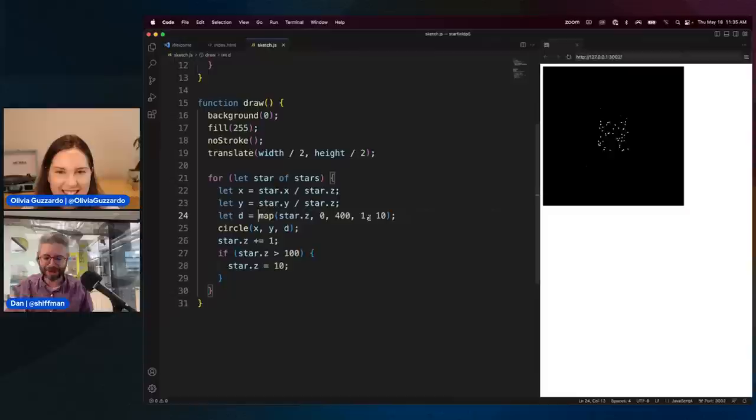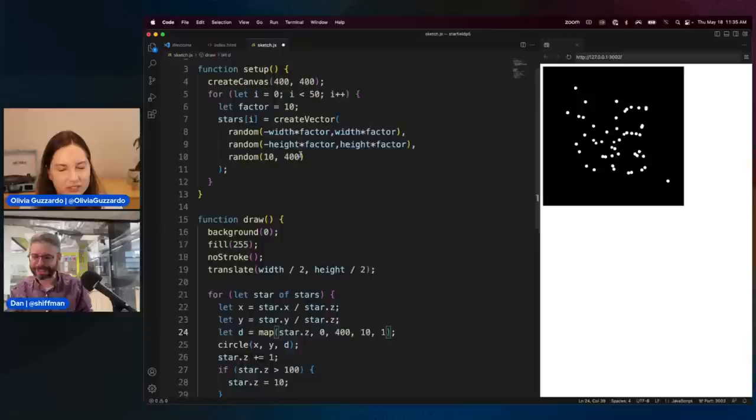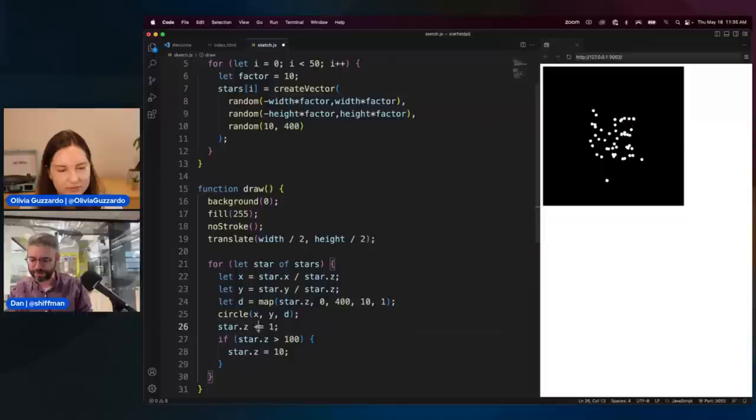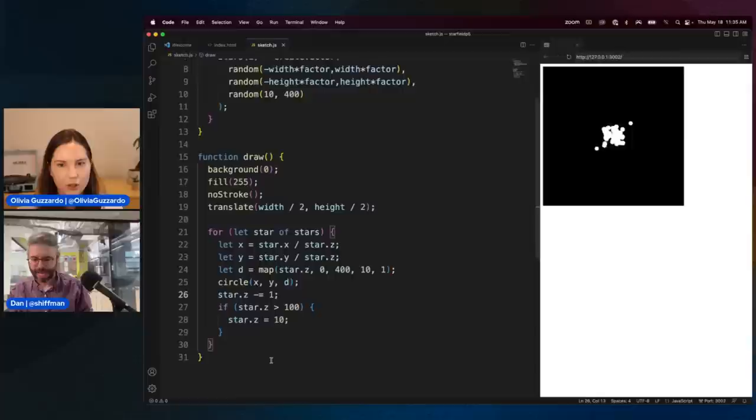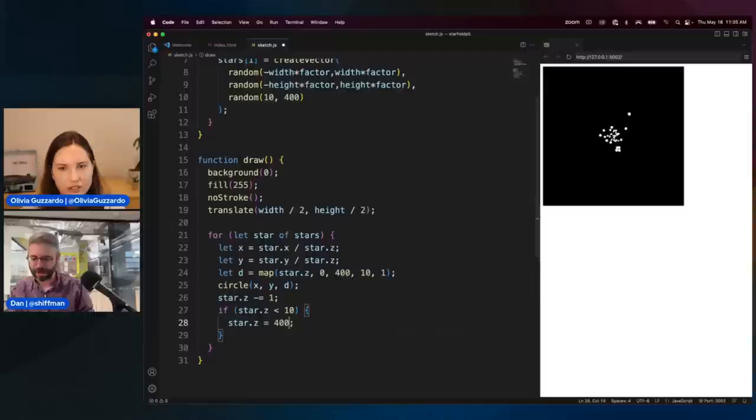So I guess what I should do is let's start them all, let's have Z go backwards. Ooh. And when they get to less than 10, I'll put them back to 400. There we go. Okay. I knew I had it backwards. Right, because we want them to start far away, and then they're going to slowly over time zoom past us. And we could increase that speed quite a bit.